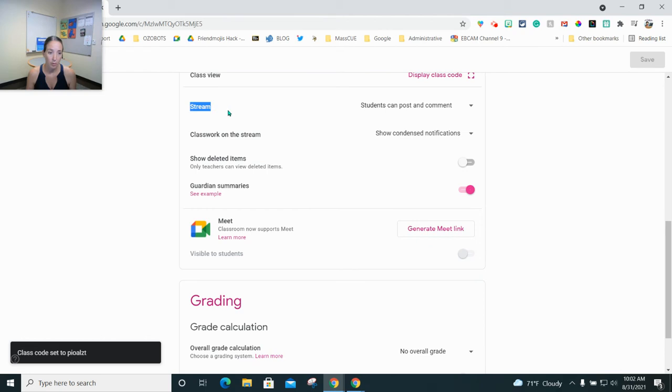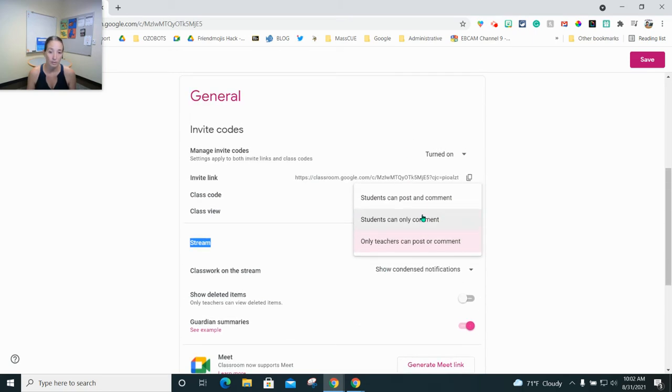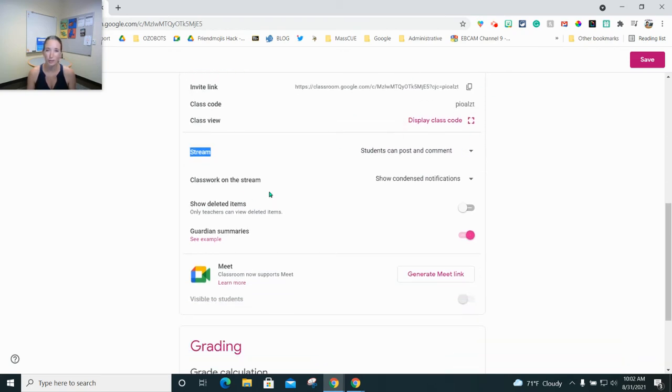This is one of the most important settings to turn off if you wish. You don't want to give students the can post and comment access, in my opinion. You may want to only let them comment. And if you have students at the younger level, you may want to only allow yourself to post and comment. That is your choice. But students in the past I've seen can take over and talk to each other in your Google Classroom. So it's up to you what you want going on there.